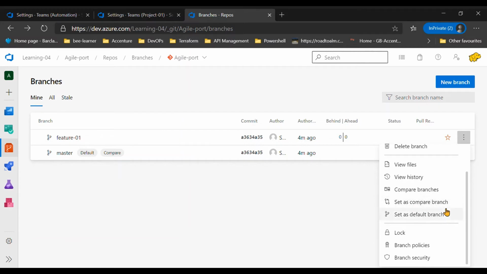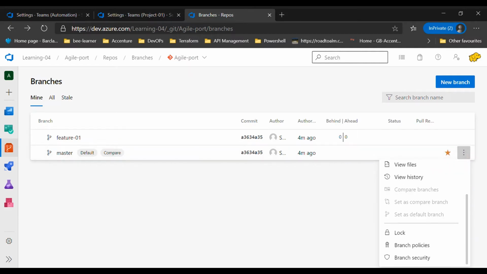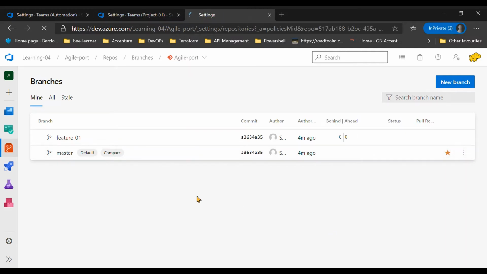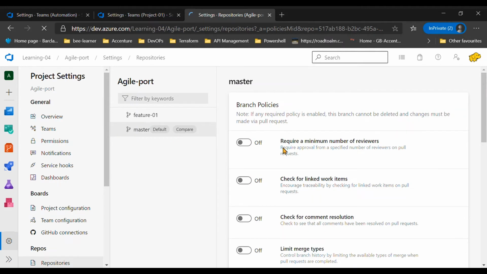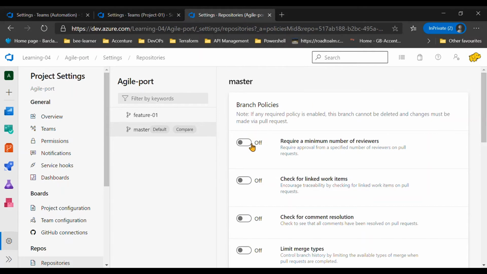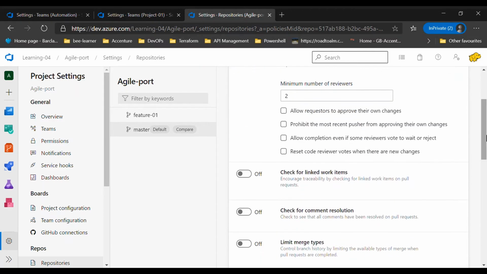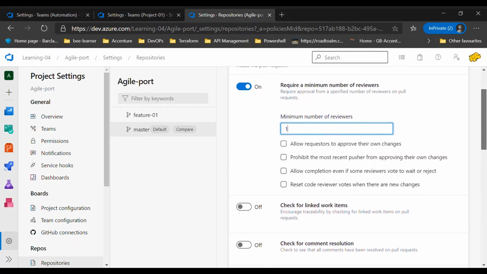I can set this particular branch as a default. I can apply some of the branch policies. For example, let's apply a branch policy onto the master branch. Okay, so these are the options which are available on the branch policies. For example, the first one is the required minimum number of reviewers. Let's turn it on. It says minimum default reviewer count is 2. I'm going to set it as 1.